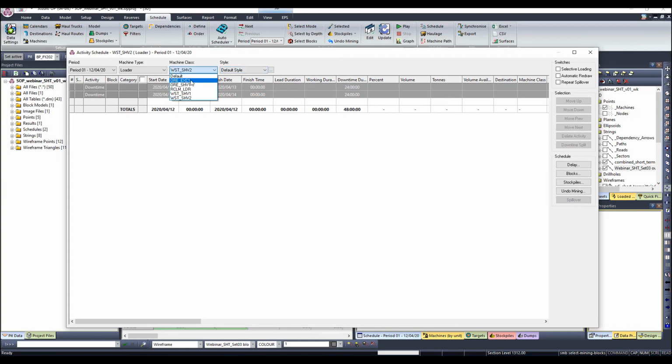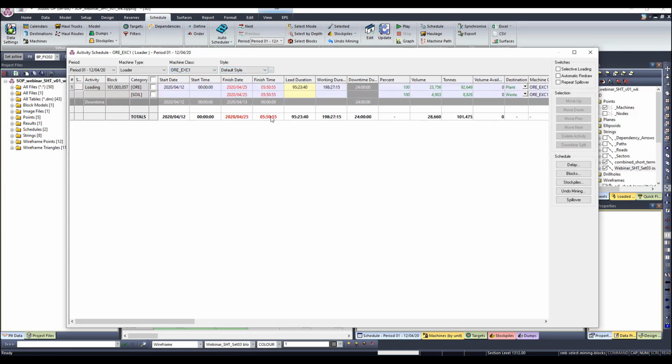So on this edit tool, I'll just go to my ore excavator and you'll see that the dates here are colored in red. They show you that I'm over the capacity. So what I can do is just spill over what I can mine in period 1 into period 2. So you'll see now I'm in period 2 and I've spilled over 63% of the tonnages into period 2. So if I go to period 1, you'll see that I'm only able to mine 37% and I have a lead duration of 95 hours due to the activities that take place before my loading, right?